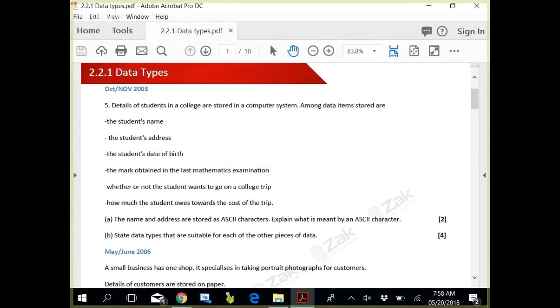So address, string, date of birth, date. Few people put date time together, but it's not date time together. If it is time, it is time. If it is date, it is date. Alright? And then marks obtained in the last mathematics exam.